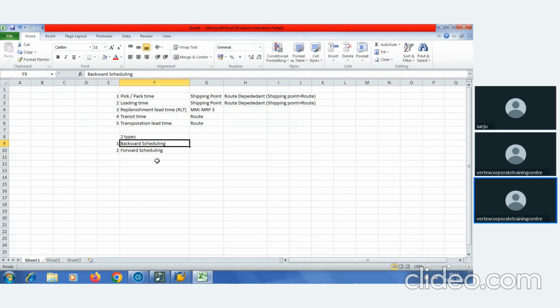What is backward scheduling and forward scheduling? Okay, so for example, your customer is creating an order today. So this is the order creation date. His requested delivery date, that means CRDD, customer requested delivery date, is, let's say, 10 July. Requested delivery date is 10 July and he is creating the order today.